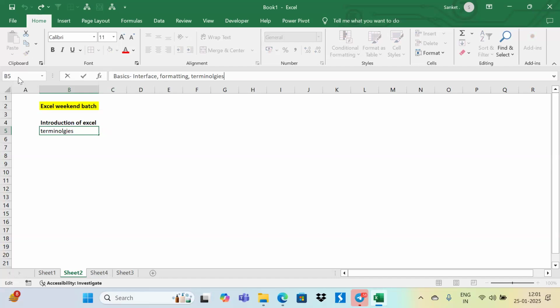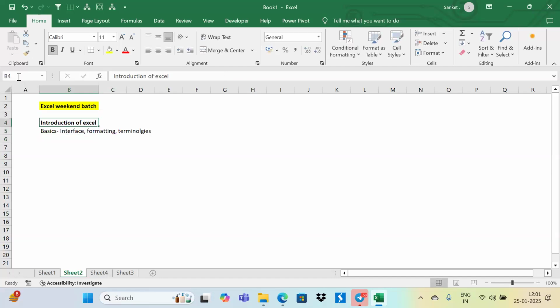So we'll go stage by stage. As a first step, or first stage, we learn about the introduction to Excel: what the different options available on the interface of Excel are, and the basic concepts and terminologies about Excel.